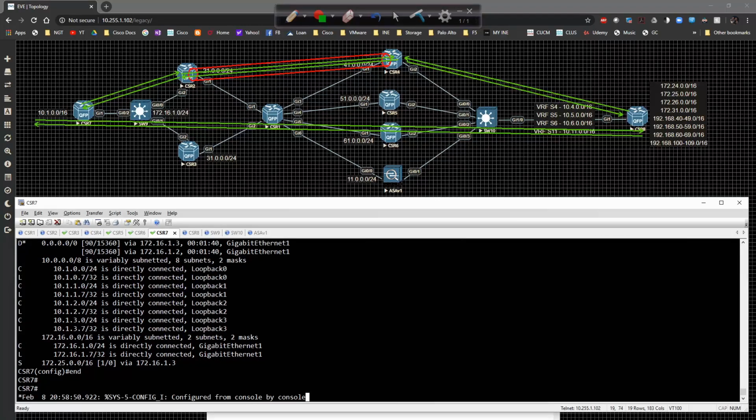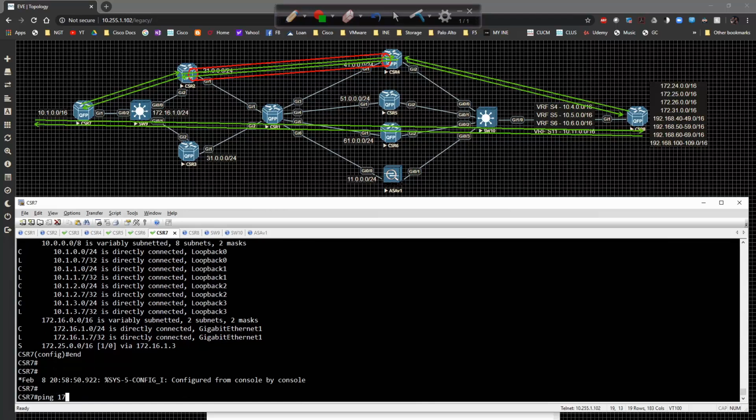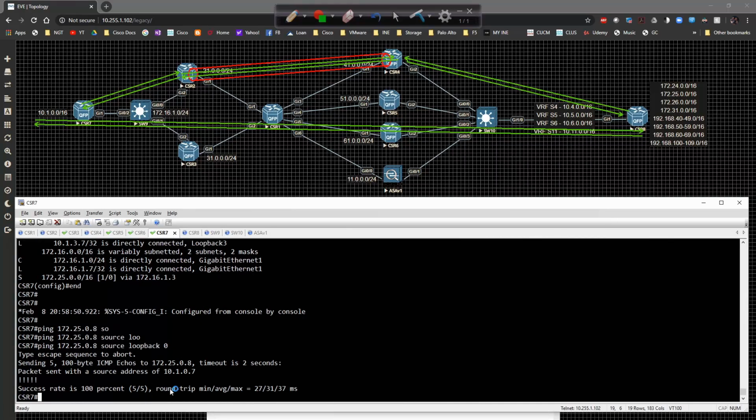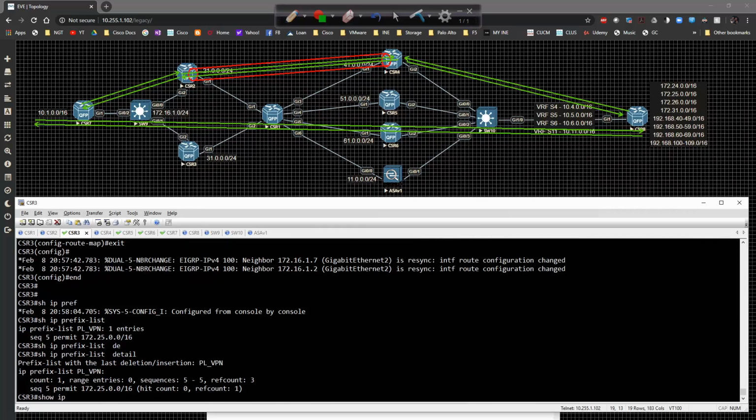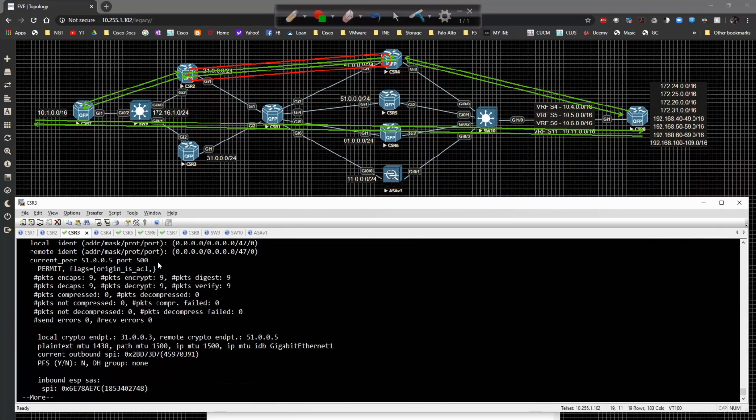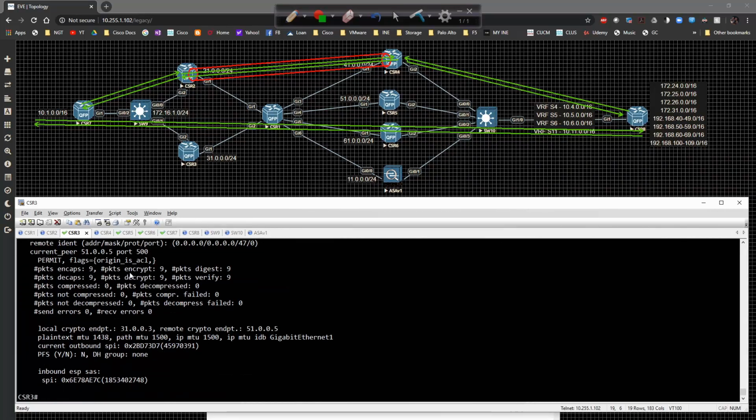So I'm going to go ahead and attempt to ping 172.25.0.8, sourcing from loopback 0, and the ping does work. If we look at CSR3 and we look at the show crypto IPsec SA, we have 9 pings. So that's exactly what I'm expecting to see.